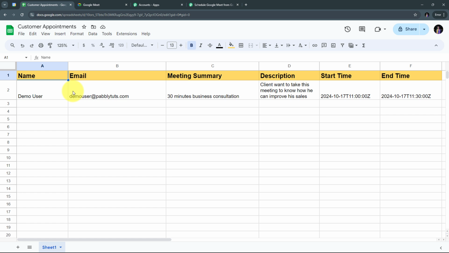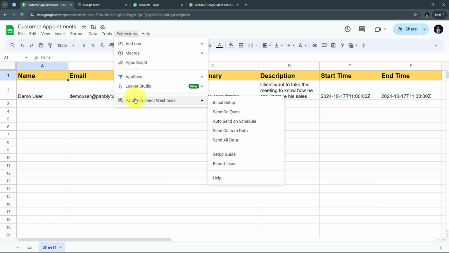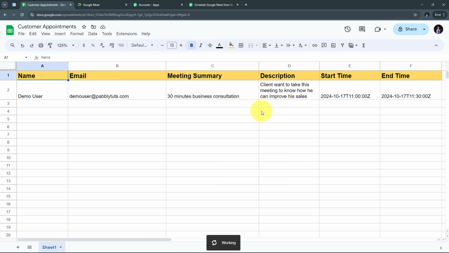Now in my spreadsheet, I want one more thing: every time I add new customer details in a new row, I want that data to be sent to Pabbly Connect automatically and immediately. So for this, I need to again go to extensions, go to Pabbly Connect Webhooks, and here I need to enable this option of send on event. After enabling this option, as I add new rows with the client data or customer data, those row details will automatically be sent to Pabbly Connect.